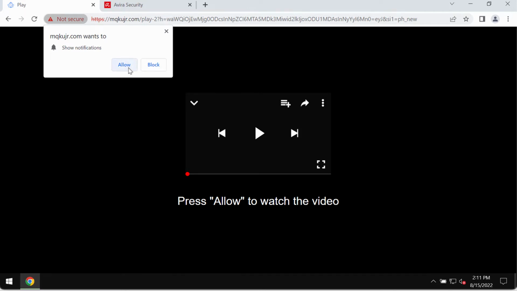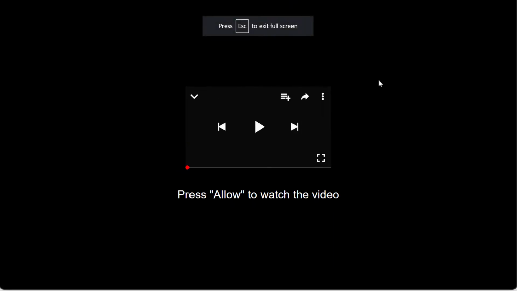It tries to make you click on allow, supposedly to help you watch some video. If people do that by mistake, their browser may be soon hijacked and infected. The browser gets infected with intrusive pop-ups that will be displayed as push notifications, and these ads will be multiple and very annoying.